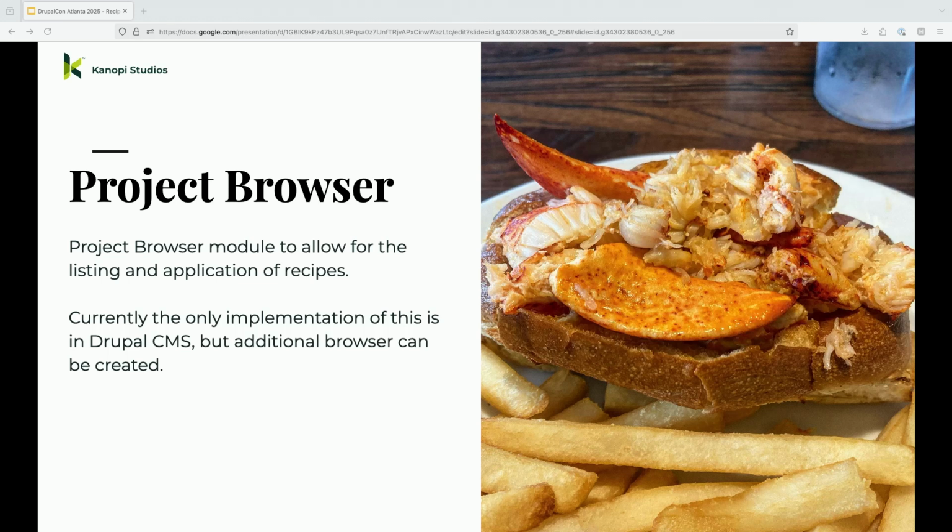You can also apply recipes through Project Browser. Project Browser allows you to install modules and apply recipes. Currently, the only implementation of a Project Browser that we know about is in Drupal CMS. The recipes are hard-coded in the Project Browser, or available to it. And you can apply there, and they even let you reapply recipes, which is a cool thing.